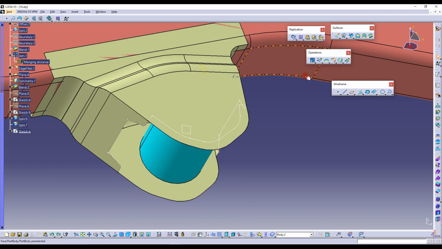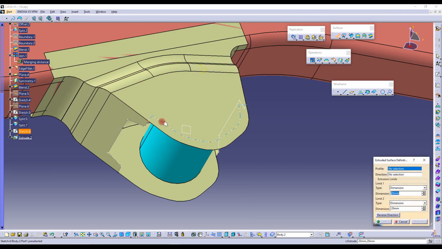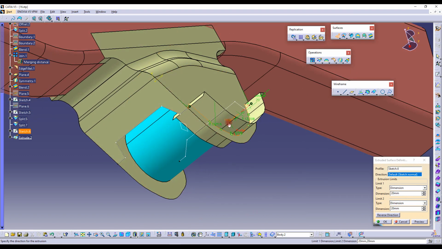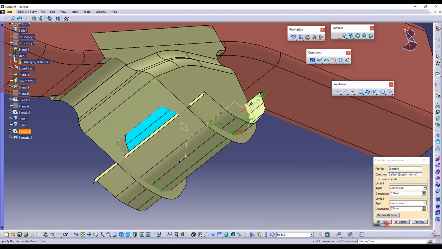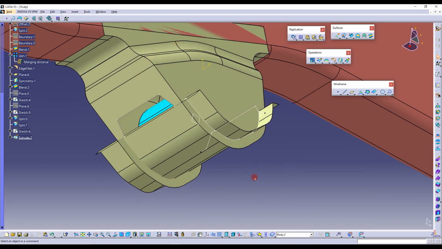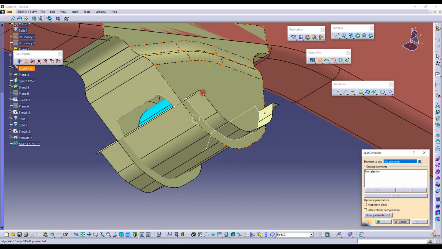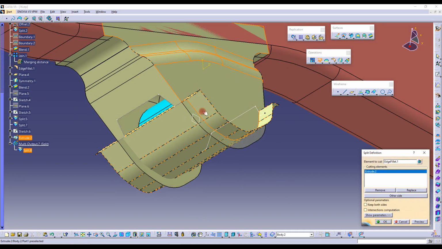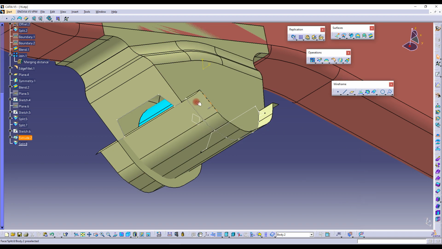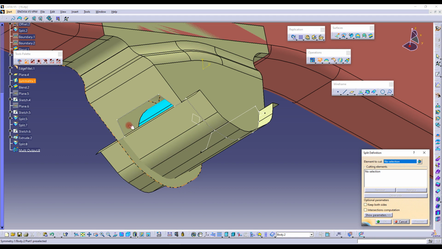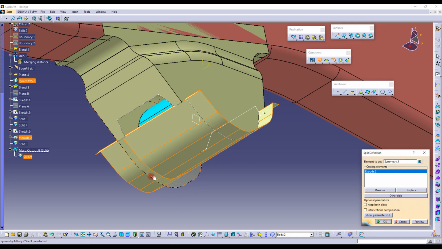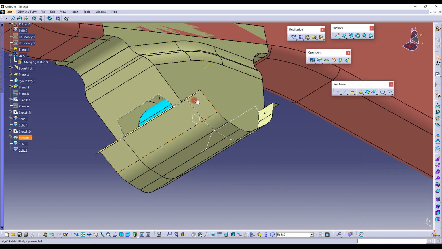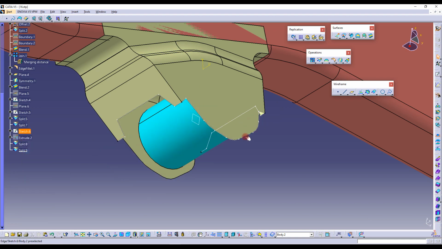Or we can create an extrude of this, so that we can trim off the other side as well. So extrude, go to split command, select this face, select the extrude, press OK. We remove the bottom side. Go to split command, select this surface, select the extrude, we remove the bottom side. Press OK, hide the tool.